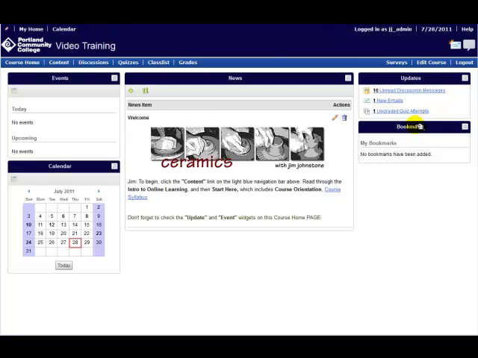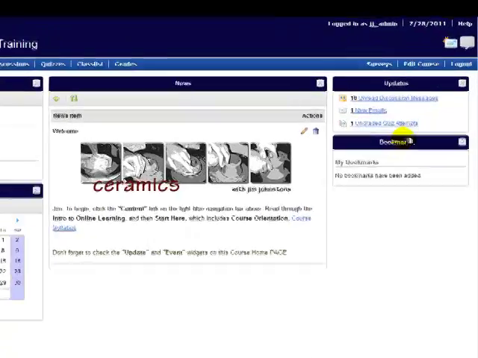I think what I'd like to do is create a course files widget, things that students may want to access frequently, such as the syllabus and the calendar and maybe the PCC library website. So before I can add it to my home page, I need to create it. So let's create a widget.